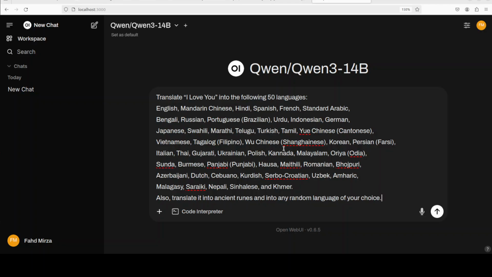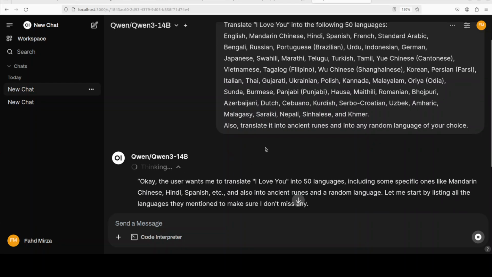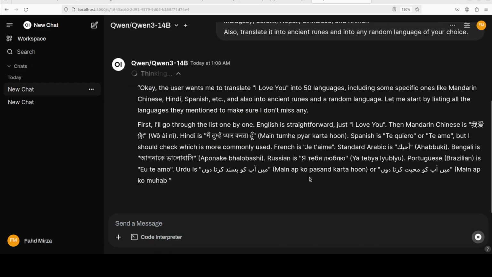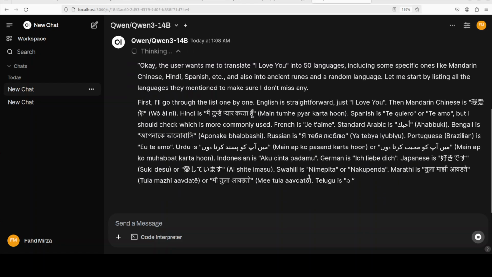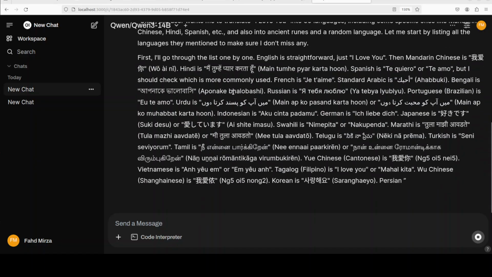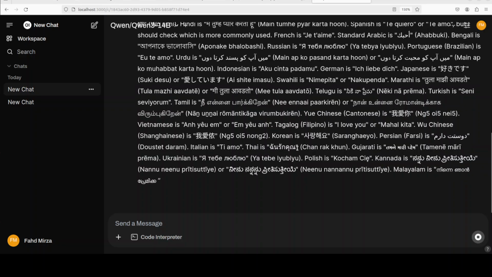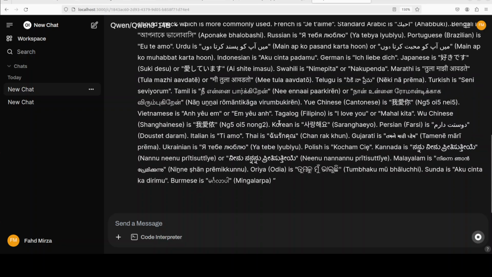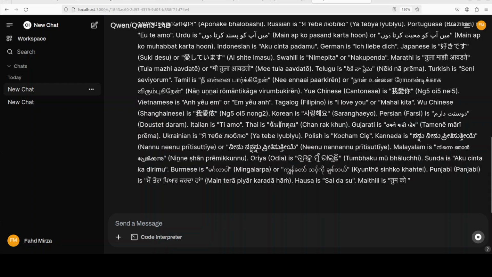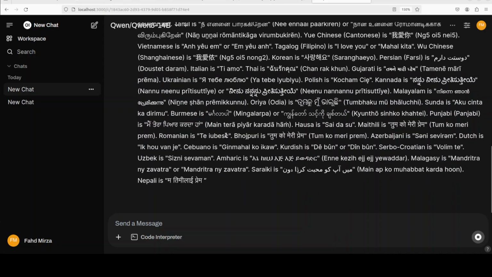Next up, I am asking it to translate I love you into these 50 languages, that is a multilingual test. And then I am also asking it to select a random language of its choice. Let's check it out. You see, quite a lot of thinking. Already we can see that Urdu is correct, Hindi also looks good, and all the Indian languages like Tamil, Telugu look beautifully well. Also all the Southeast Asian languages, some European languages are there. Already I can tell quickly that it is doing well.